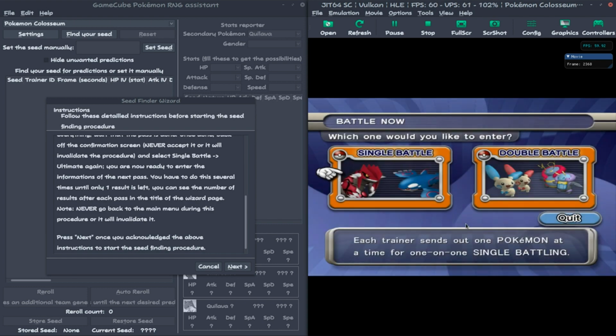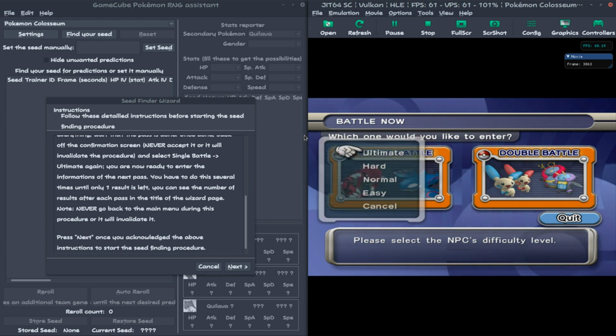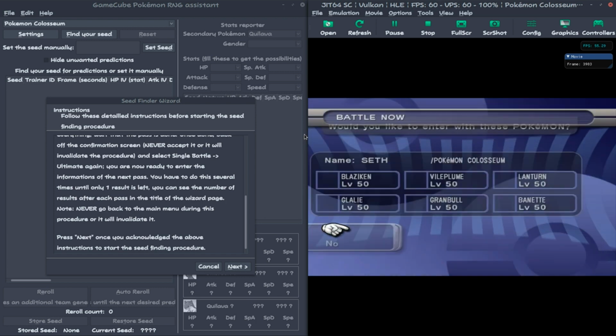Then Single Battle, Ultimate. Oh, by the way, when you come to this menu, never back out of this menu until you're absolutely done, because there's some RNG going on when you get to this menu. So never go back to the main menu until you're absolutely done and you know what you're going to get with the predictor after. So first, Battle Now, Single Battle, Ultimate.